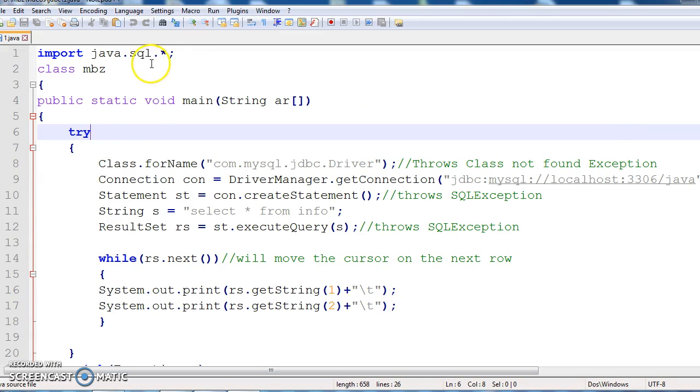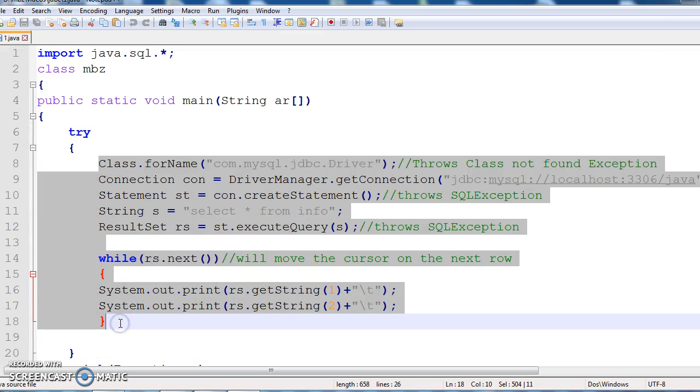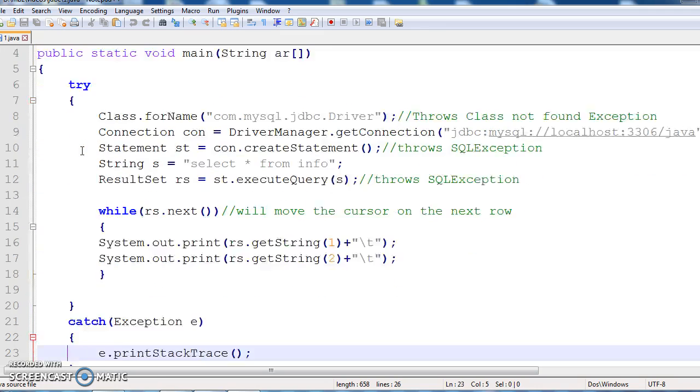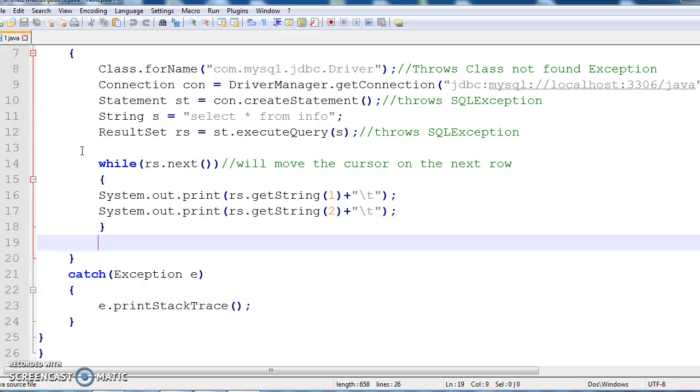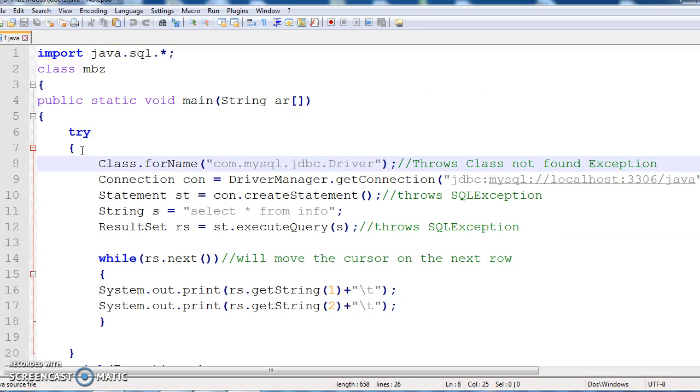Now to run your JDBC application, you will have to import the SQL package because the ResultSet interface, Statement interface, and Connection interface are from the SQL package. So we will import java.sql.*. Now our class name is mbz. Inside the main method we have written some code. This code is inside a try block, and after that we have caught an exception e and printed that exception message. Let us understand it line by line.